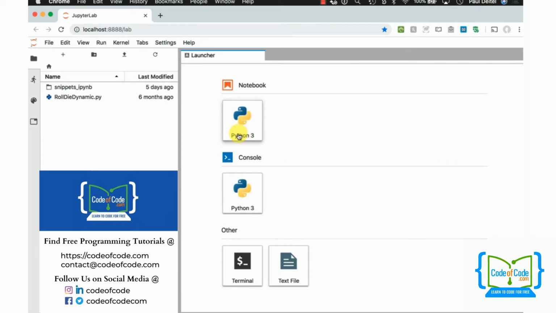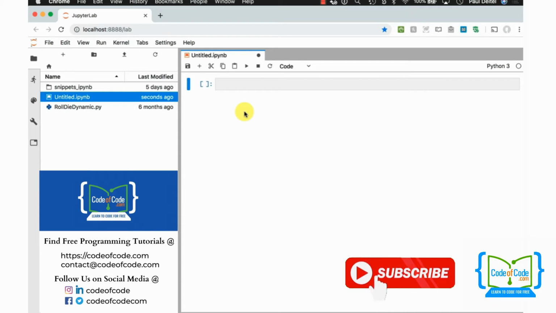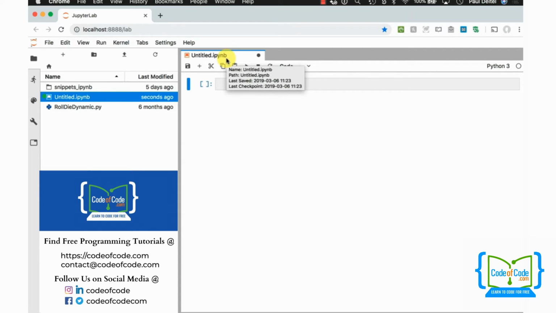So for that purpose, I'm going to click Python 3 under the Notebook heading, and it's going to give me a new file named Untitled.ipynb. Now, of course, you're typically going to want to name these files your own way. You will want to maintain the ipynb extension. That is short for IPython Notebook, which is the original name of what are now called Jupyter Notebooks.